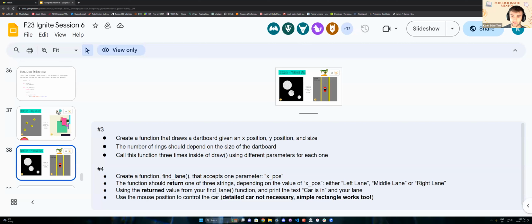For the last one, for the car lane one, create a function called find lane that accepts one parameter, which would be the X position of the car, because that's the one thing that actually changes or that you need to check. The function returns one of the three strings depending on the X position.